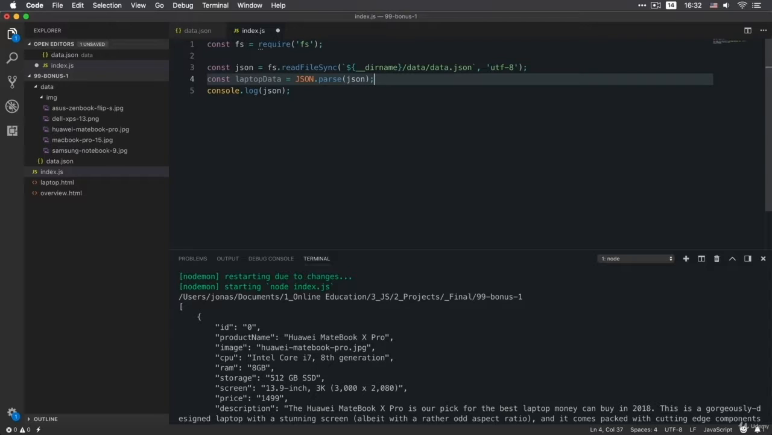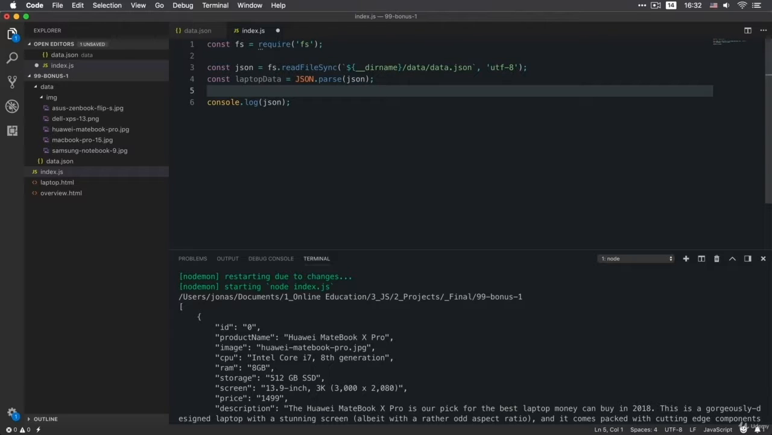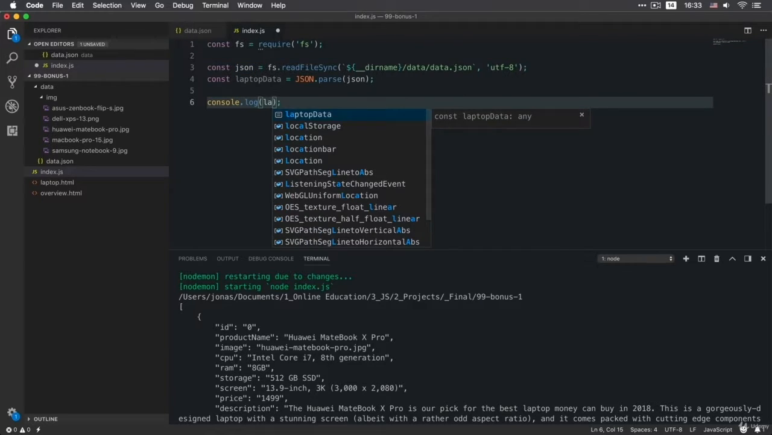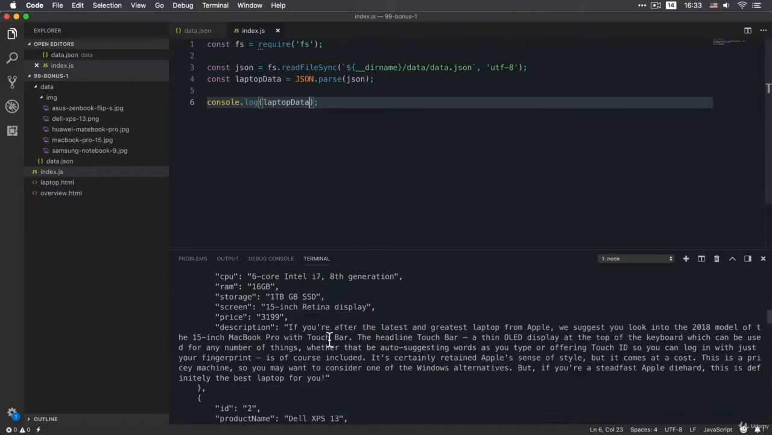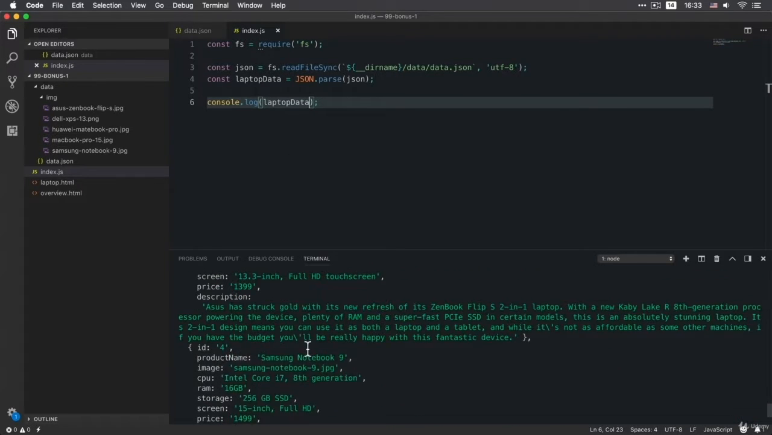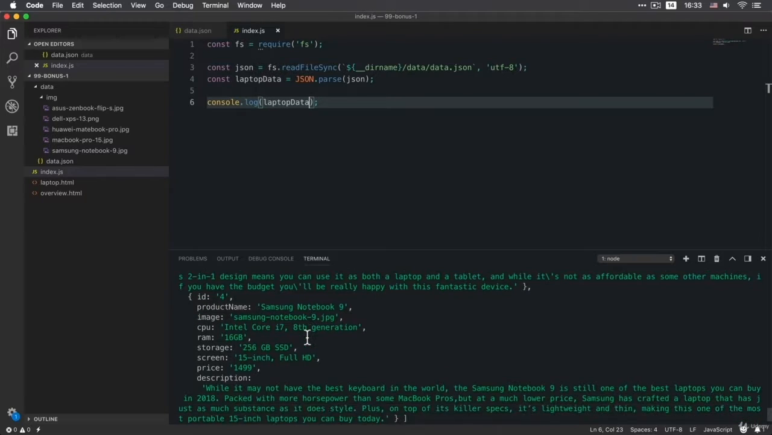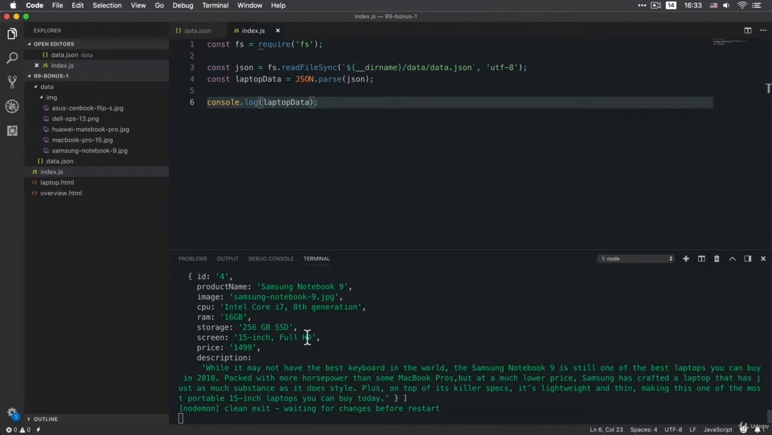All right. And I think we actually used this before in another project in this course when we worked with an API. Because APIs usually always work with JSON these days, at least the traditional REST APIs. All right. And now instead of logging json, let's actually log our laptopData. And so down here it is. And you see that now it's no longer this string that we had, but it really is a JavaScript object. And so with that, we are ready to start working on implementing this laptop store.